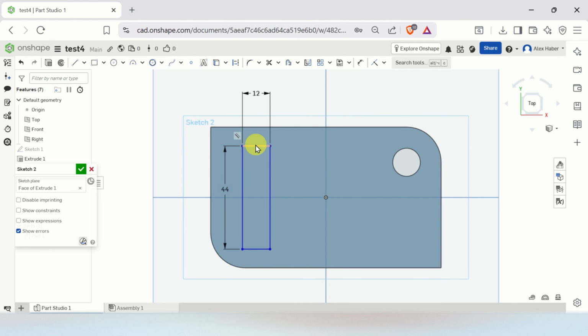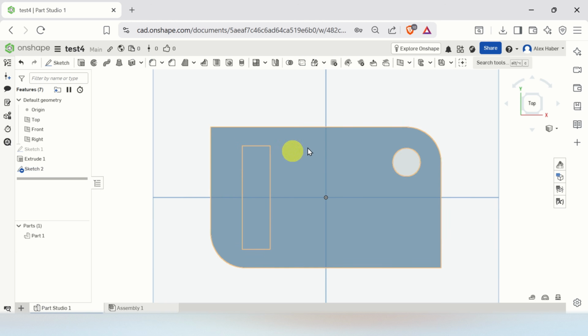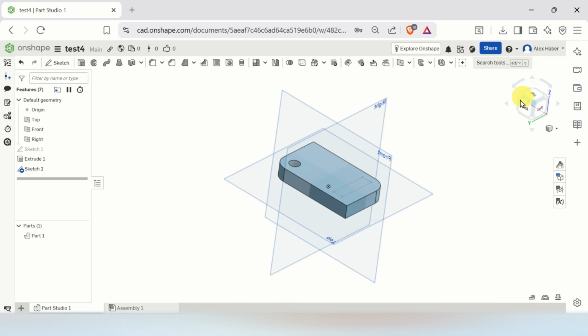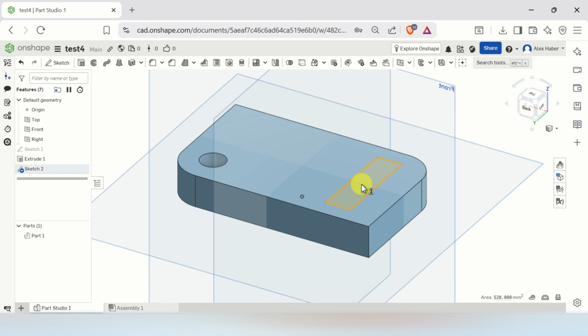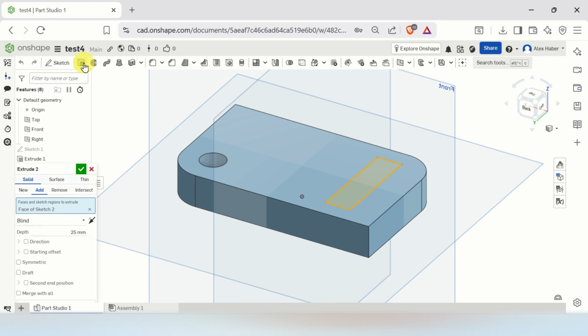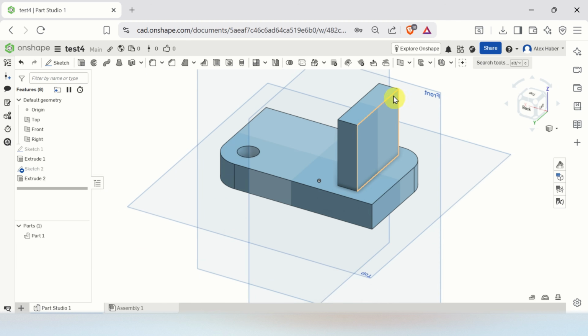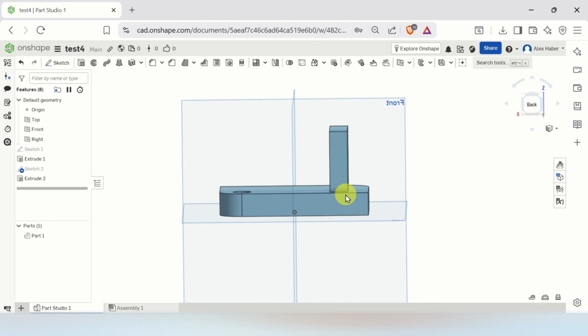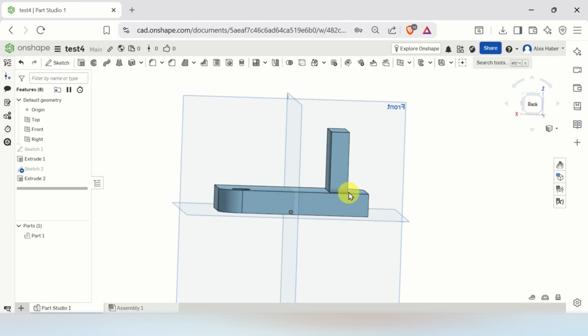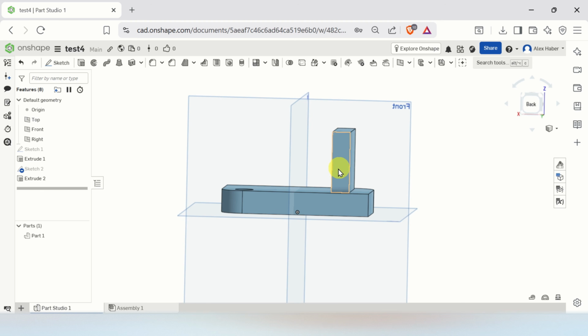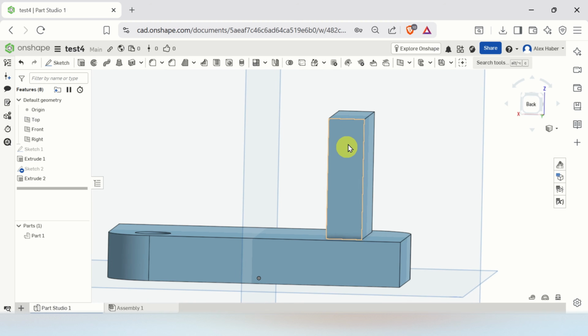The next step is to extrude this piece. Click here to exit the sketch, and to save everything, go back to the isometric view, then select the newly created shape, and then simply click here to extrude, and let's set the extrusion to be 40. And then let's click here, and this will create the first part. Next, let's attach a sketch to this face over here.